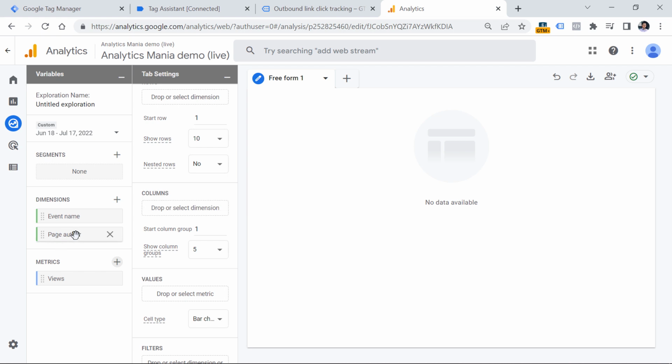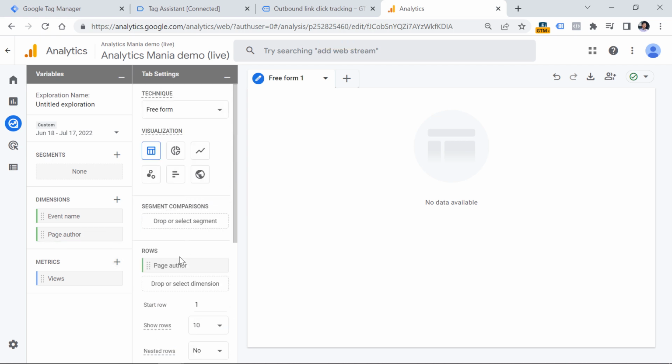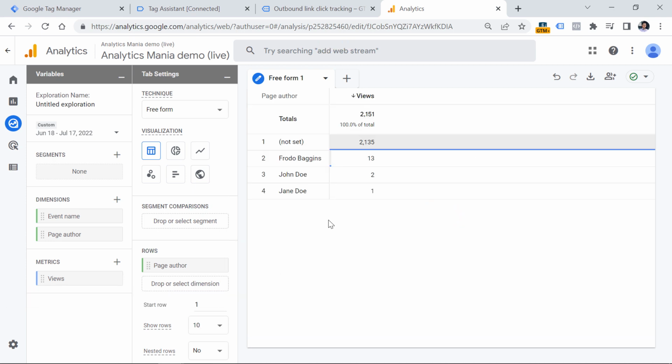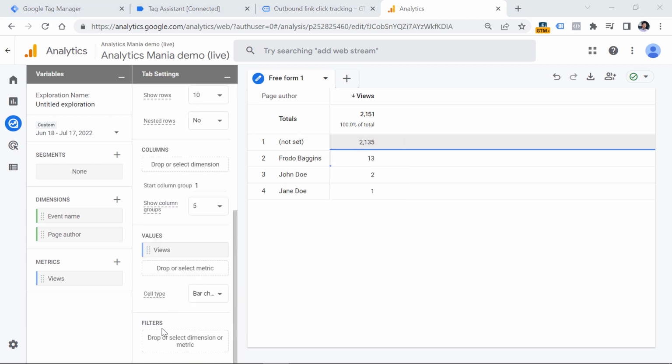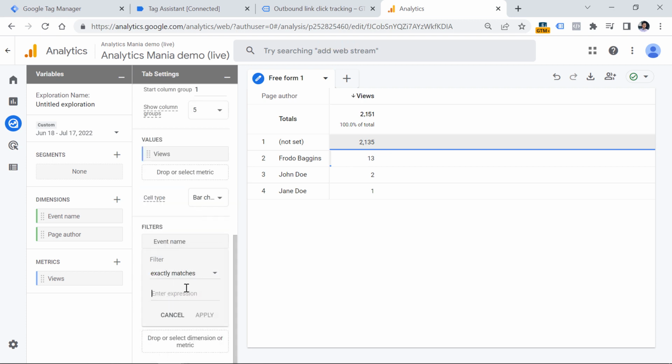Now let's double click on the page author. It will be added to the report, and then double click on views. And now I see authors, I see page views, and also I see not set. So this means that we have a bunch of events from the past where we did not track the page author. Or maybe some pages just did not have that parameter because maybe not every page is an article. So if you want to exclude this, you can either do the right click and then exclude selection, or you can add a filter. So in the filters section, click here, event name, and then exactly matches page view.